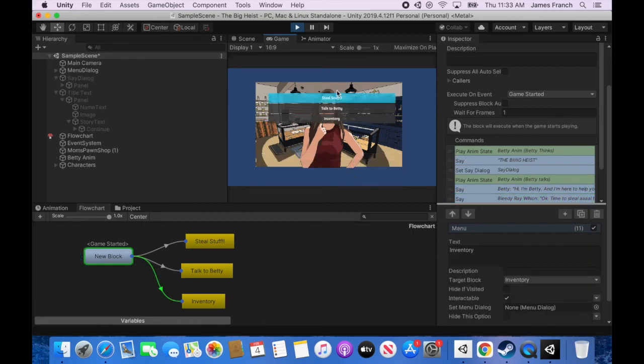Okay, so now we have options. So theoretically, when we click Steal Stuff, Betty would go away, and we'd be able to click on objects in this room and add them to our inventory. And then, theoretically, we could press a back button, come back to this screen, and select our inventory and look at what we had gathered. Or we could always come here and talk to Betty, ask what we should be stealing, and if we should get out of here before we get caught.